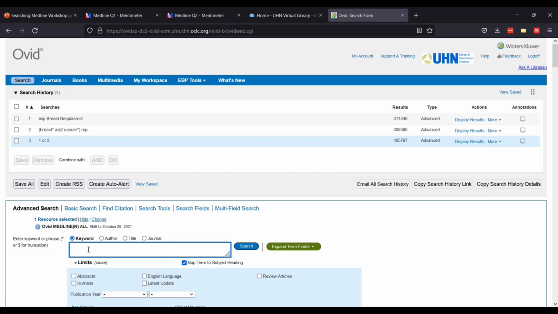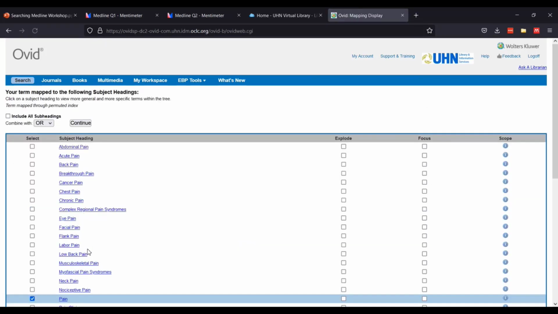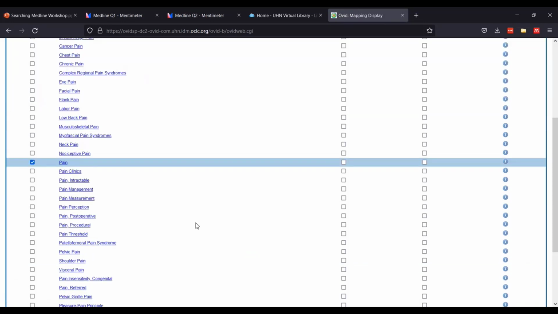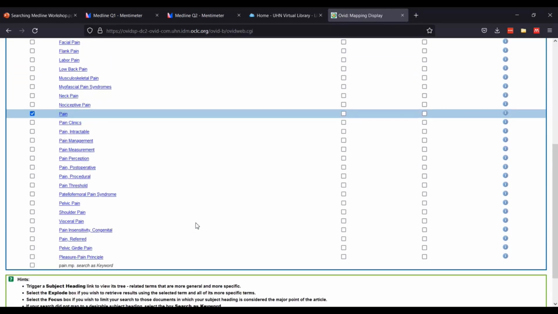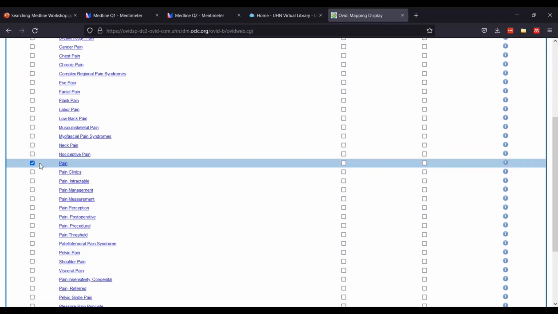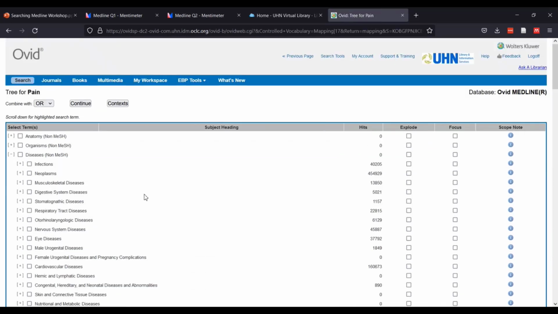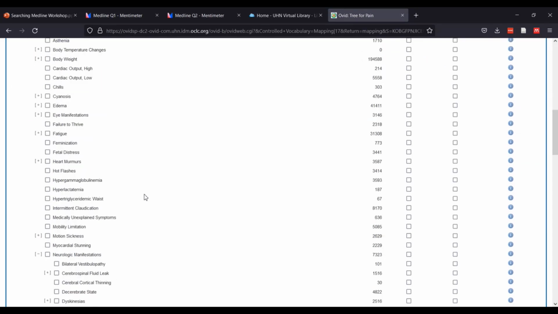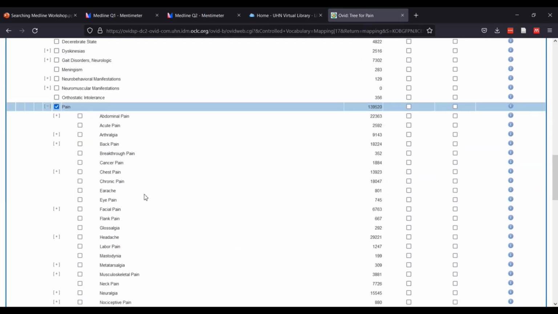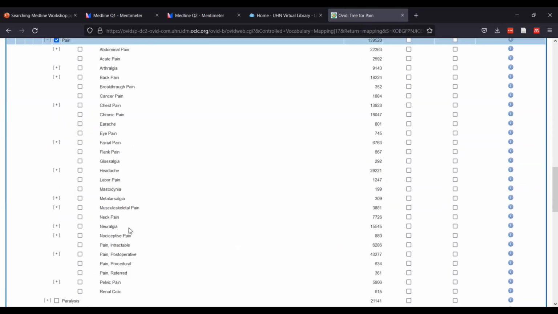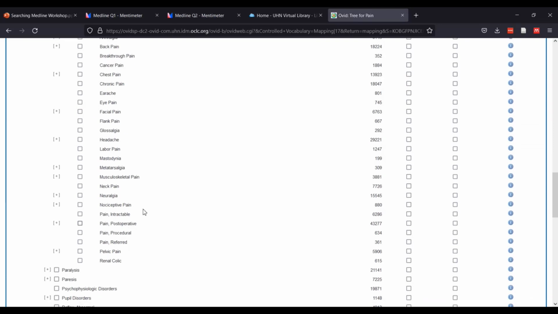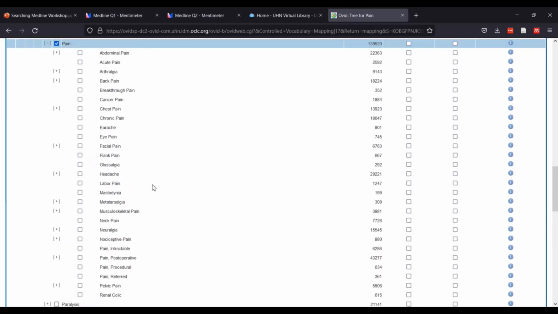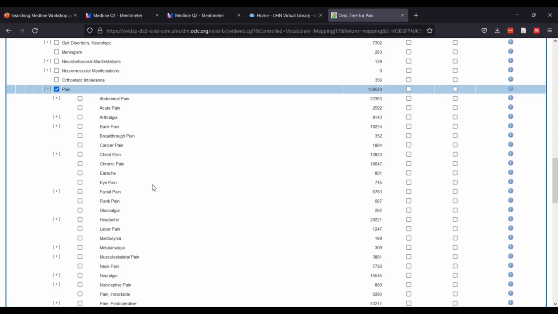So let's very quickly just do pain. We're going to look for a subject heading for pain. There's a lot of subject headings that are suggested here. Pain is one of them. So let's click on that and we can see what that looks like in the hierarchy. So we've got pain, and then there's a lot of specific pains that are below it in the hierarchy.